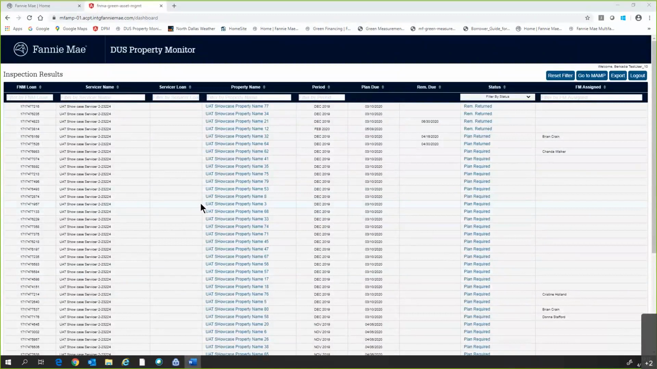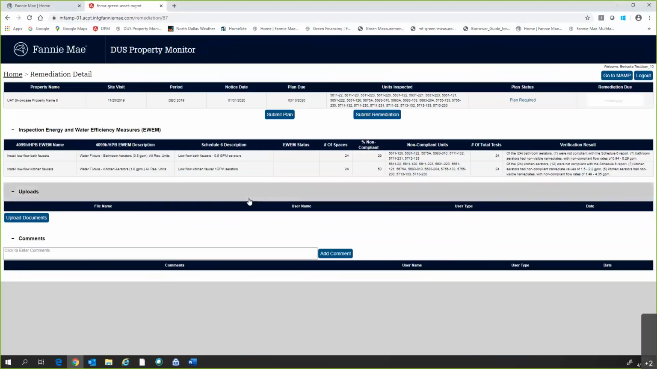So after Fannie Mae loads the latest property inspection results, I will receive an email notice from DUS Property Monitor regarding a new non-compliant verification inspection. That status will come through as plan required. In this particular example, we're going to use property 8. So property name 8, you see it came through as plan required. I will click on that.